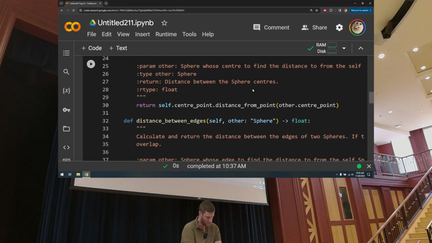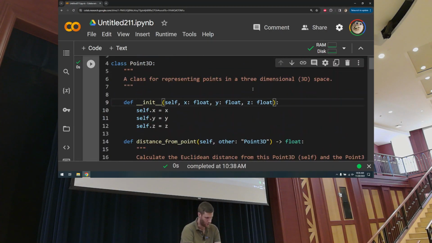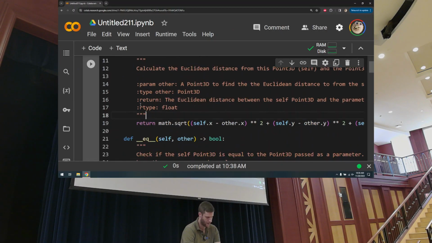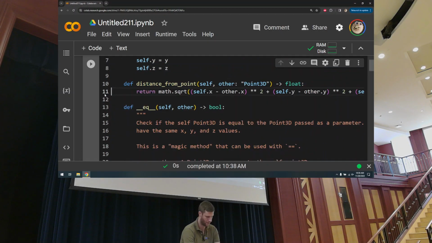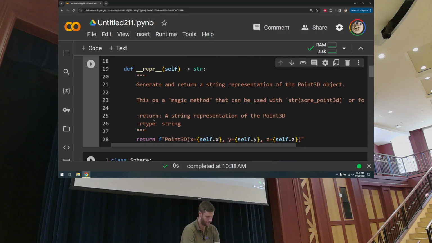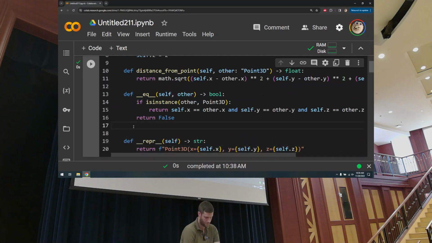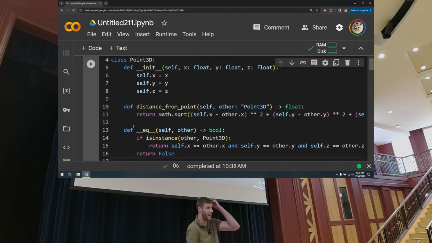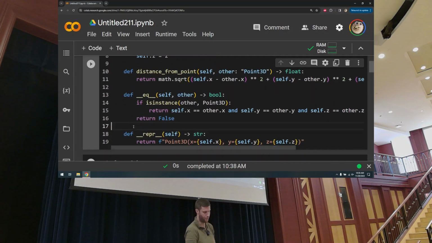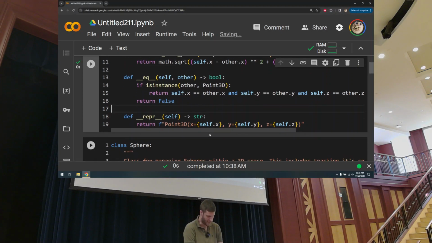Now if we go up here, we can see the Point3D class. Let's get rid of the doc strings to shorten it. There. All right, it's just the constructor, distance from point, and then equals and repr. There. That's what we've got. And now we can make Point3D objects.